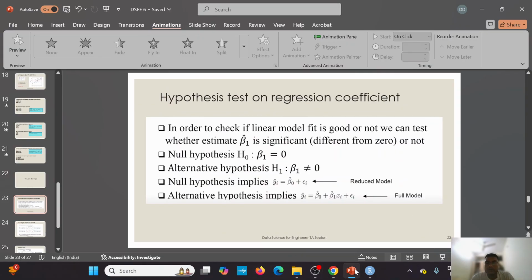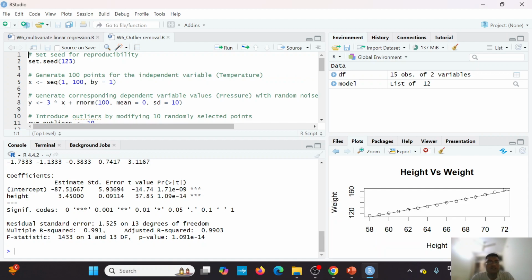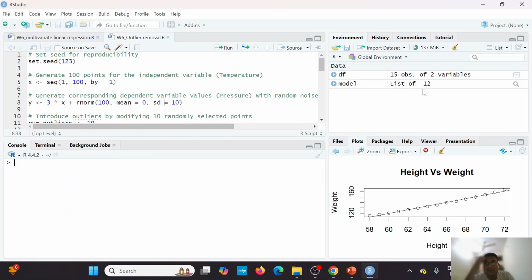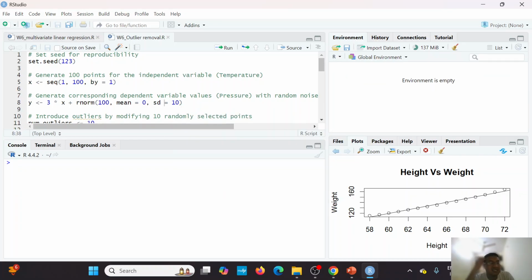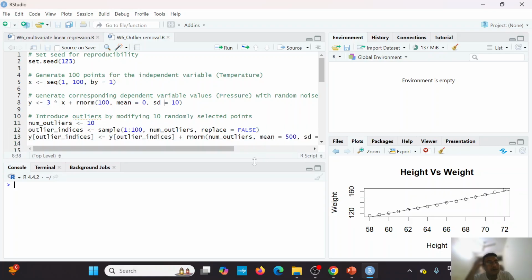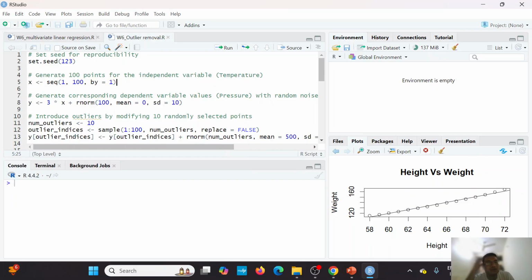Okay, I will give you another example in RStudio itself, the outlier example. So we will erase the other things. Outlier: what exactly does it mean? The values which are not coming from the same distribution are called outliers. So let's consider the same example of weight and height that we have taken.